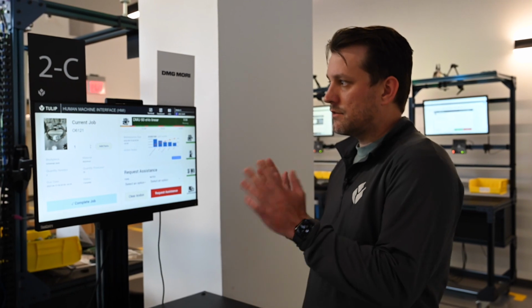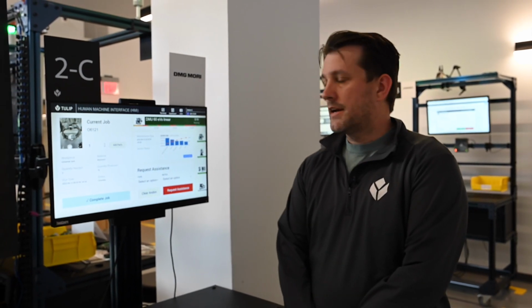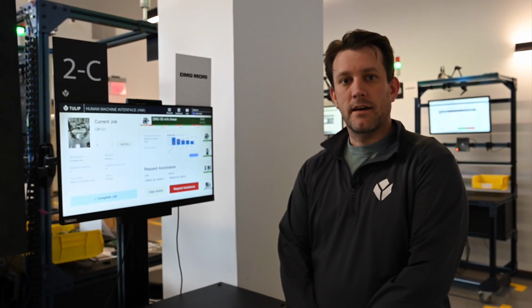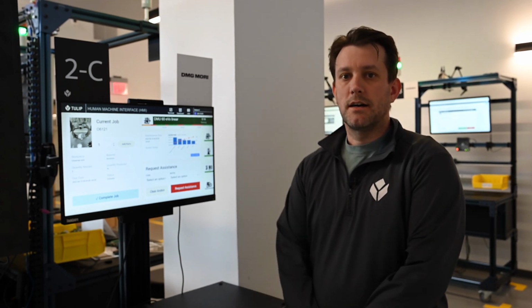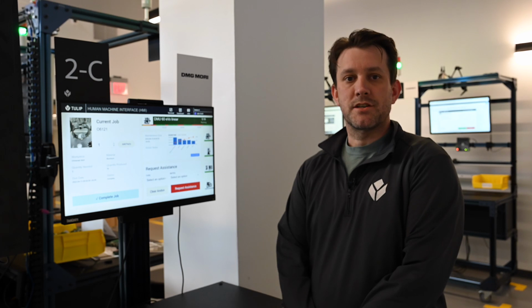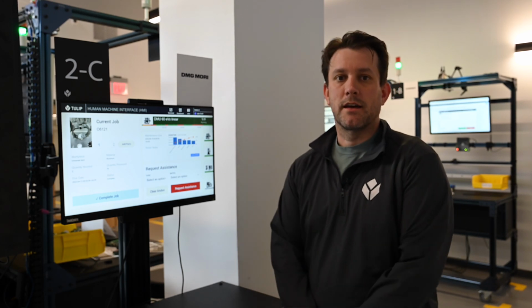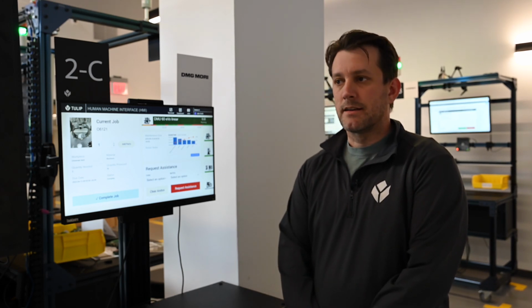Today we're going to look at the HMI interface that we have here, which shows how Tulip integrates with machine monitoring and the rest of your shop to really accelerate how information gets to the hands of the people who need it, the people who are building parts day in and day out.